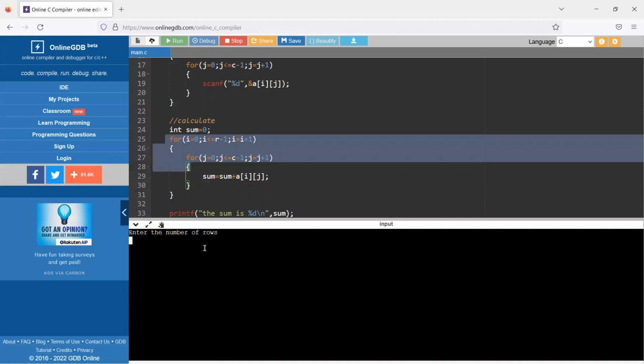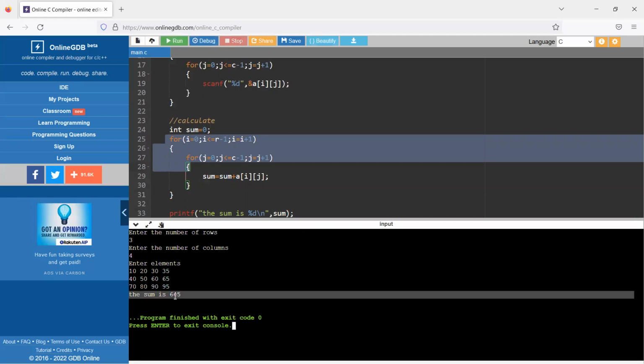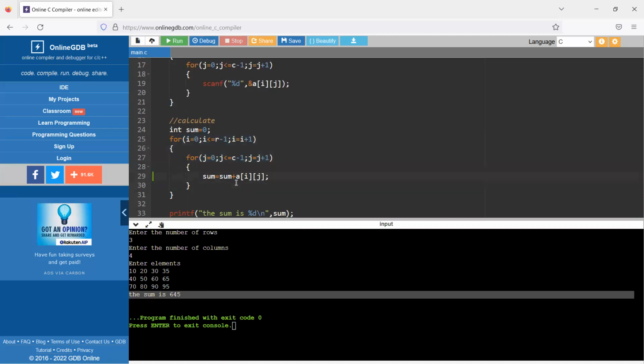Now if I write, okay, 3 rows, 4 columns, suppose let me insert some values: 13, 20, 30, 35, 40, 50, 60, 65, 70, 80, 90, and 95. So the sum is 645. Probably I am not that good in mathematics, but you can hold the screen and calculate in a calculator. Probably it will be fine because we have not made any major mistakes.